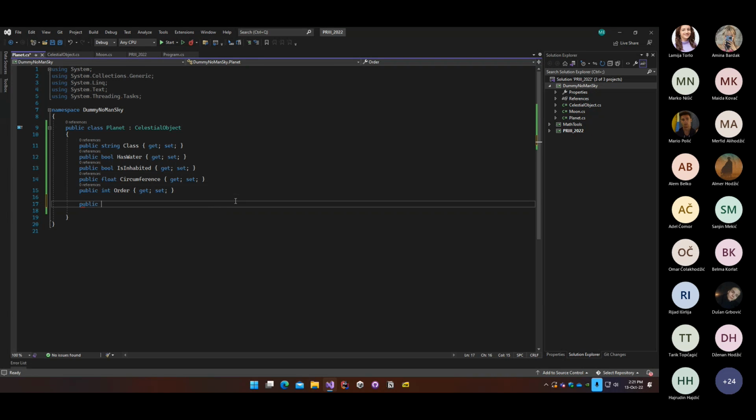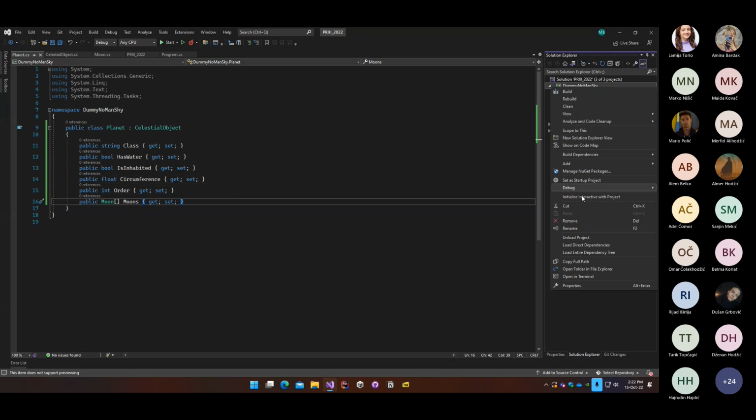So obviously I would have used a list, but for now, because we haven't covered generics and class, I'm going to have here moon, array of moons. So we're going to use a typical array. What else do we have? I think this is pretty much it for this specific type. Now let's go to the star.